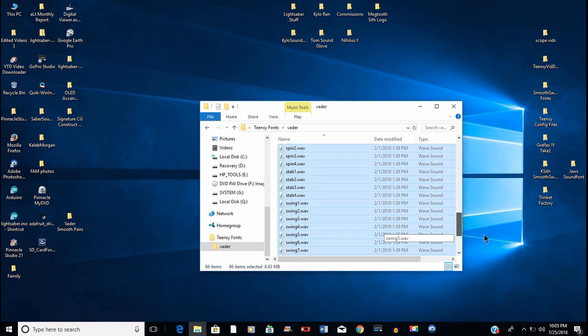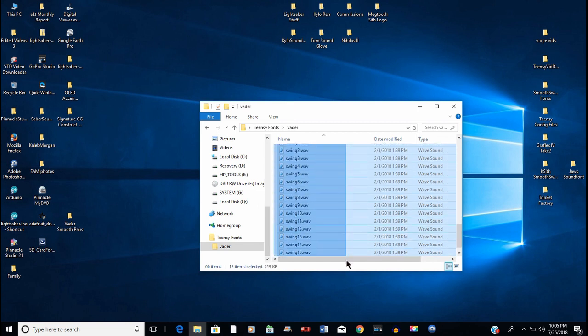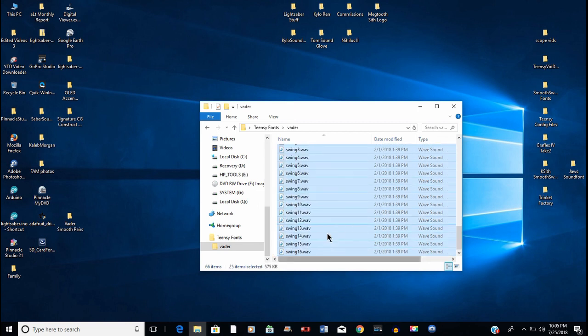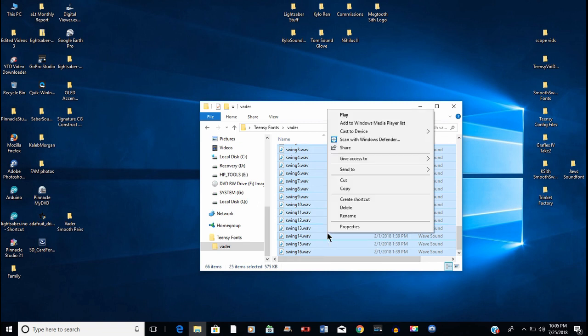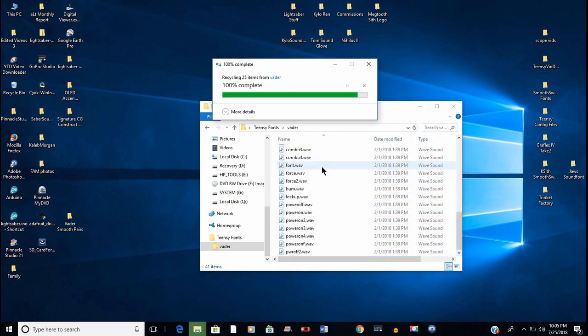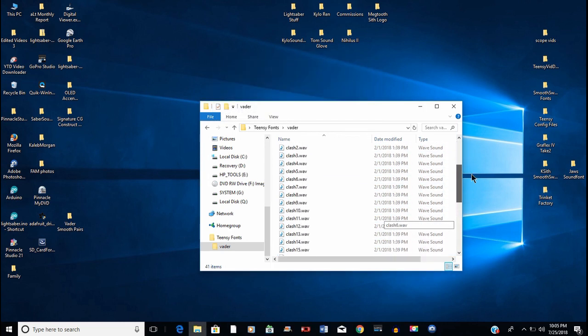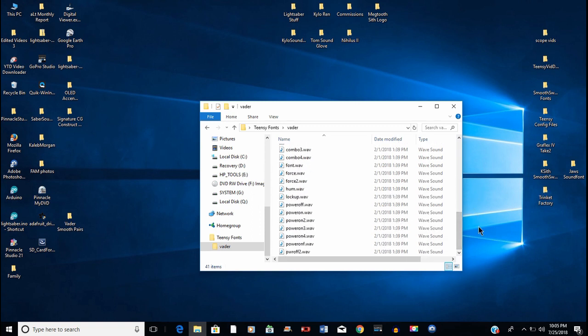So there we go. Now, the Smoothswing doesn't use these spins or stabs and all these swings, so I just highlight all of them and delete them. I don't think you need to delete them, but I delete them. So pretty much you can see we just have some clashes, blaster blocks, the hum, saber on, saber off, some force waves, lock up, and power off. I mean, that's all we're left with.